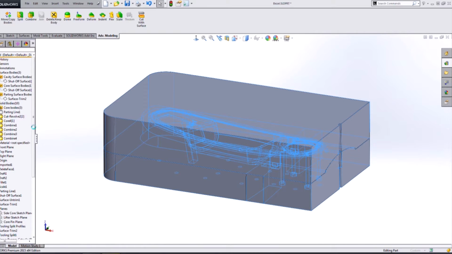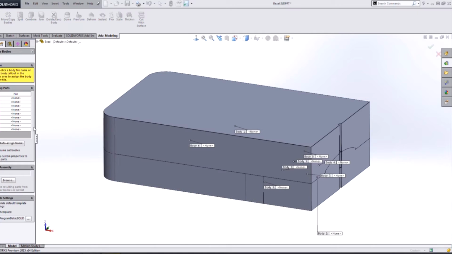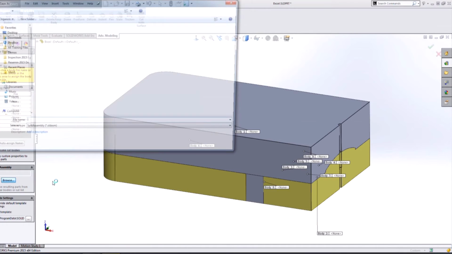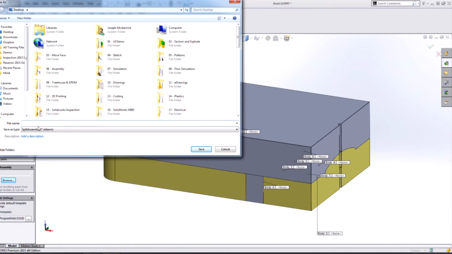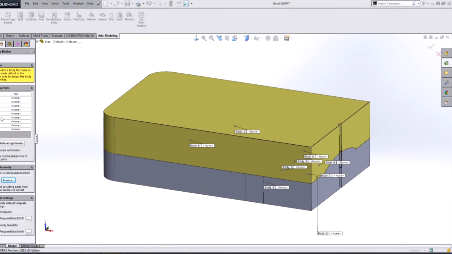So if we go to Save Bodies, that property manager gives us the ability to save all the parts individually, but also keep their relative positions in an assembly as well. So I'm going to make sure that I clear this consume cut bodies. We don't want to lose any of these things in transit. I'm going to go ahead and come to Browse here and just give this thing a name on my desktop. We're going to call this the mold insert. And go ahead and save that there.